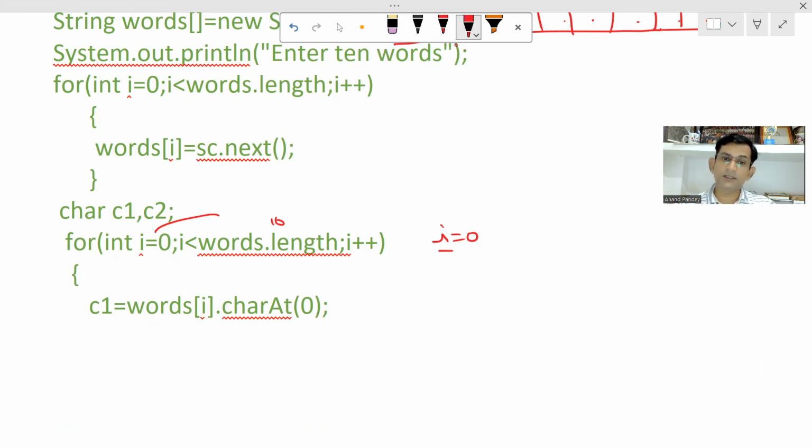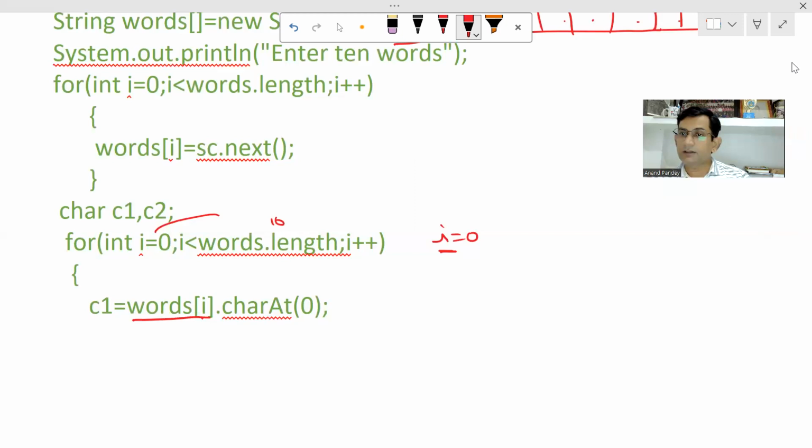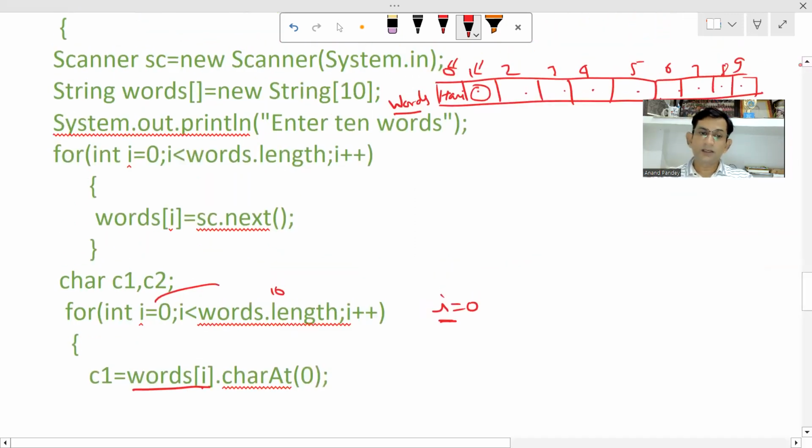Here I have written words[i], which means the first time the value of i will be 0. So words[0].charAt(0) means the word at index number 0, and we are trying to get the first character of that. As for example, "hurry": words[0] is hurry, and charAt(0) is H. So c1 will be H. I hope the things are clear.